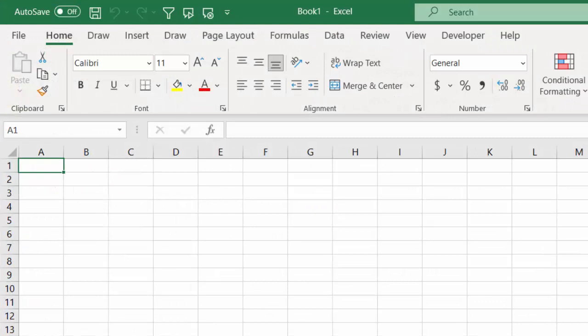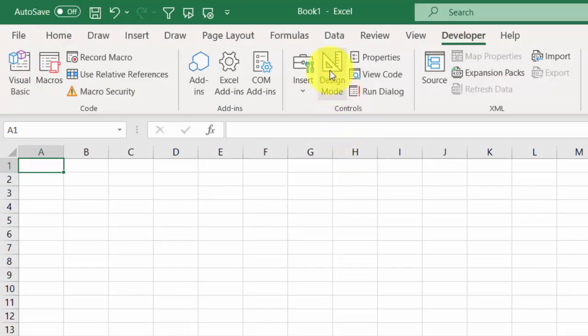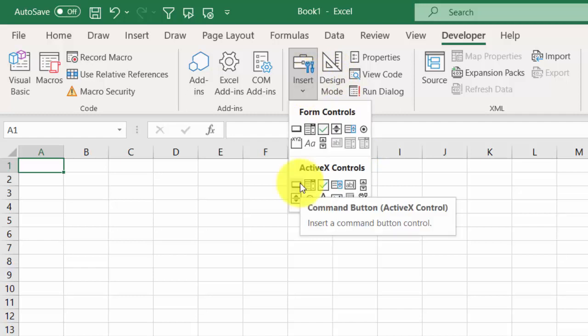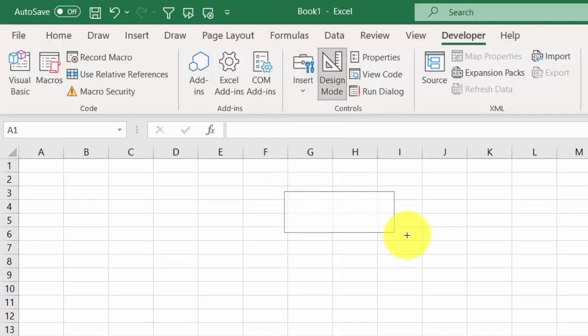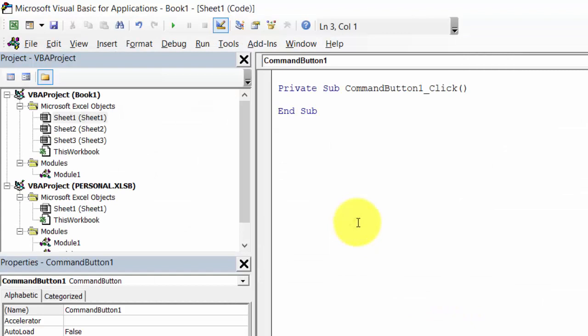Open Excel, go to Developer, select Insert, Command button, double click, and in here type kill. In here we need to type path name.